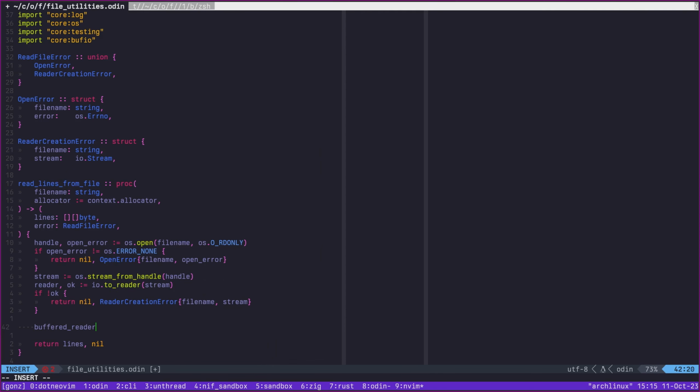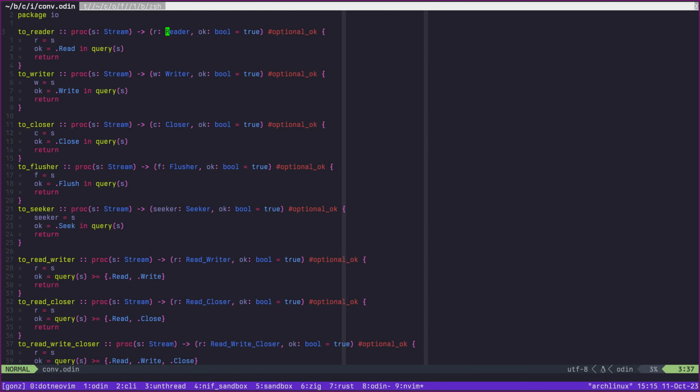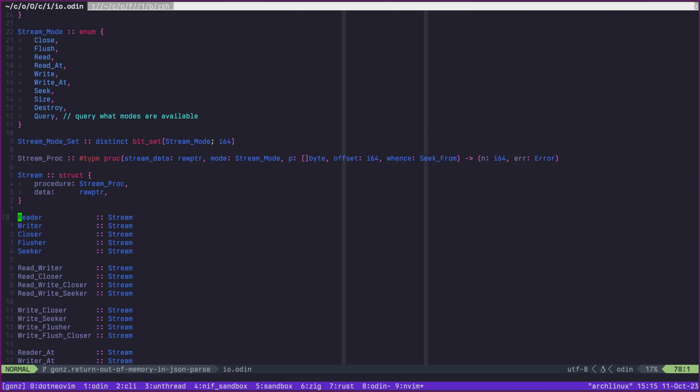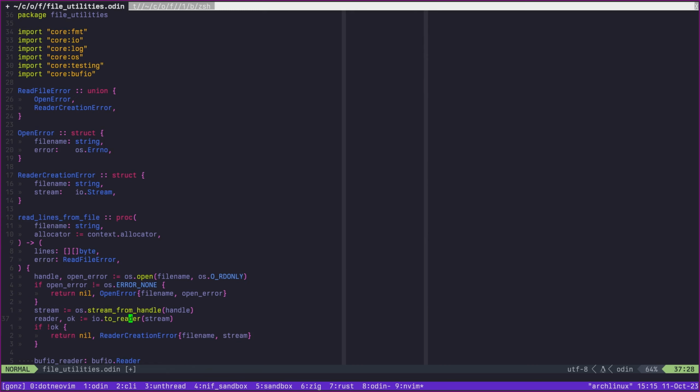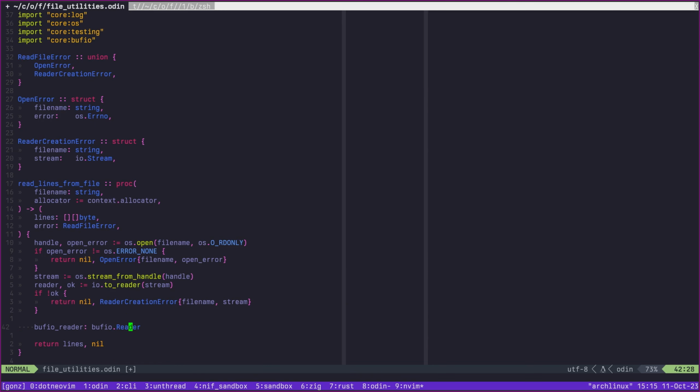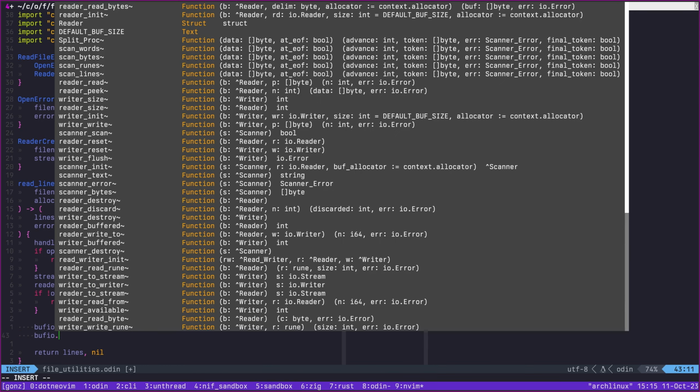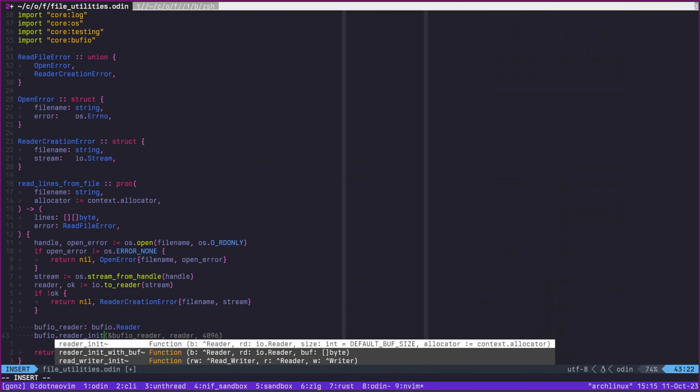Let's say buffered reader, buff io.Reader. Let's just do this. It's fine. Buff io.Reader. This is a different type of reader, just to be clear. When we have this to.Reader here, what we have is an io.Reader, which is just a stream. We can see here that it's literally an alias for stream, right? So type-wise, here we have a buff io.Reader though, and we can say buff io reader init here.